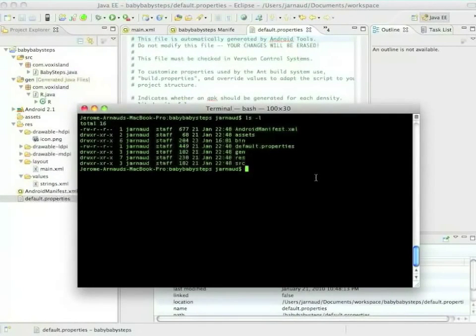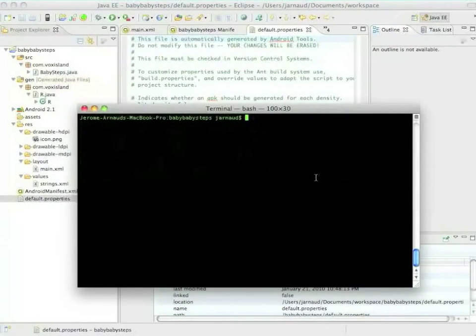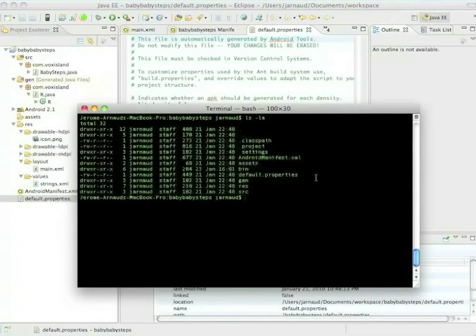I said almost done because let's go in my workspace, Documents workspace on my computer. I will go in my project Baby Steps, and I will check the content of this directory. And indeed, I see my Android manifest.xml and the other files and directories we have seen so far. I also see that there is a bin directory, and this directory will contain the result of the compilation of my code. In other words, we'll find here Java bytecode.